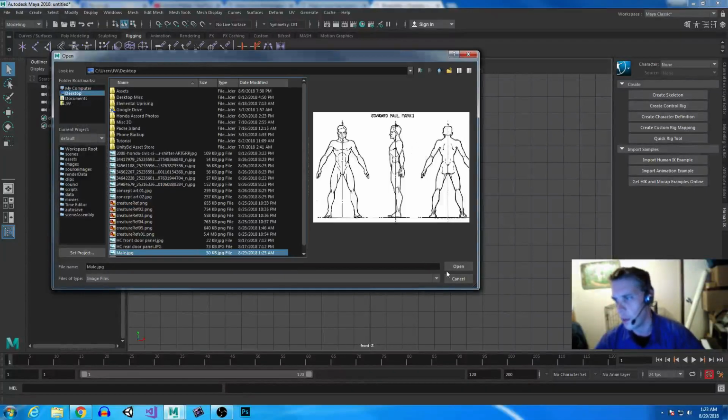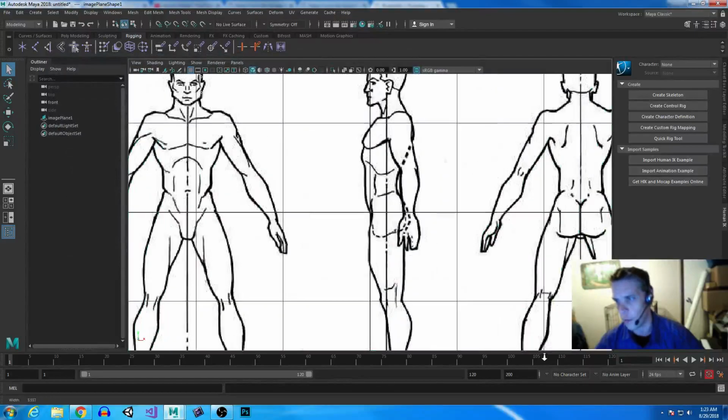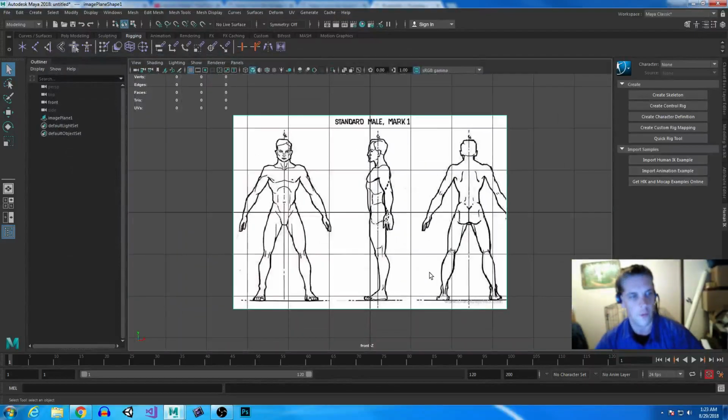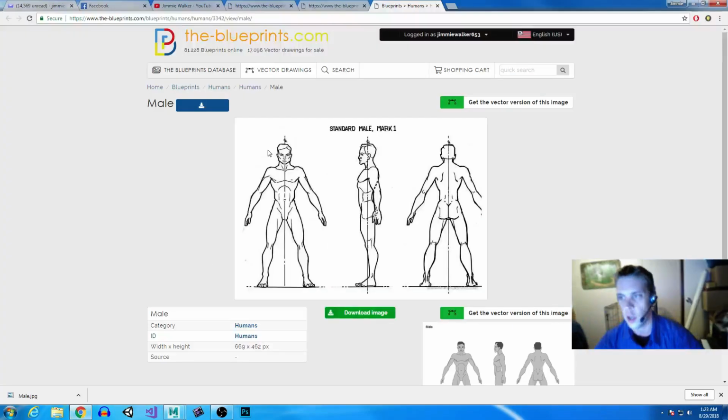So I download this image right here. This is just called a male. This is all it is. Very, very simple image. Like I said, normally these are spliced up, so depending on what view you're in, you'll be able to see it more clearly. I'm not going to take time to do that. I will, however, tell you where I got it from.